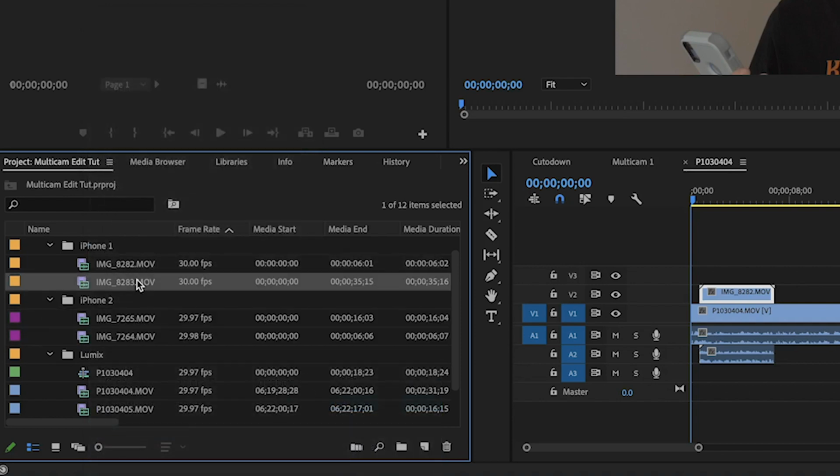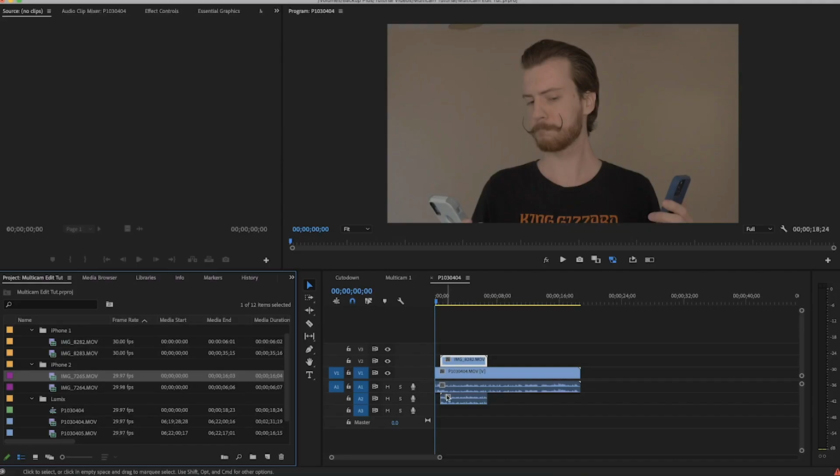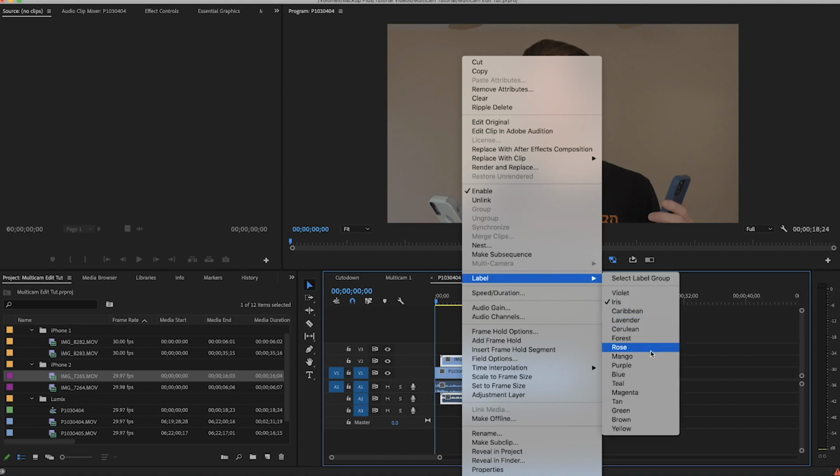Sure. So every time I see mango, I know it's iPhone 1. Every time I see purple, I know it's iPhone 2. Lumix is Iris. I am a color expert. And I already dropped this shot in from iPhone 1, so I'm going to go ahead and label that now, just for clarity, to mango.